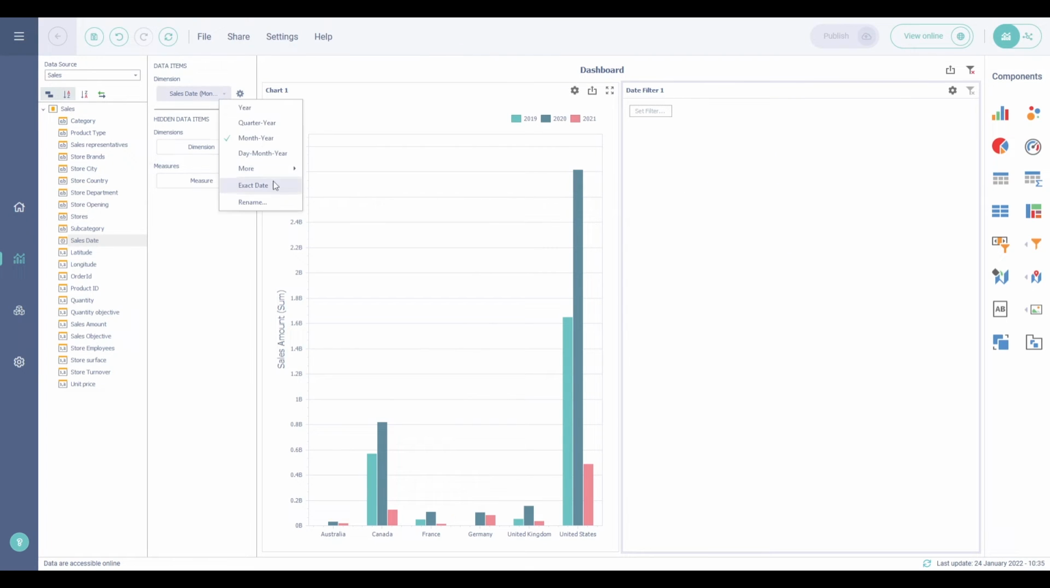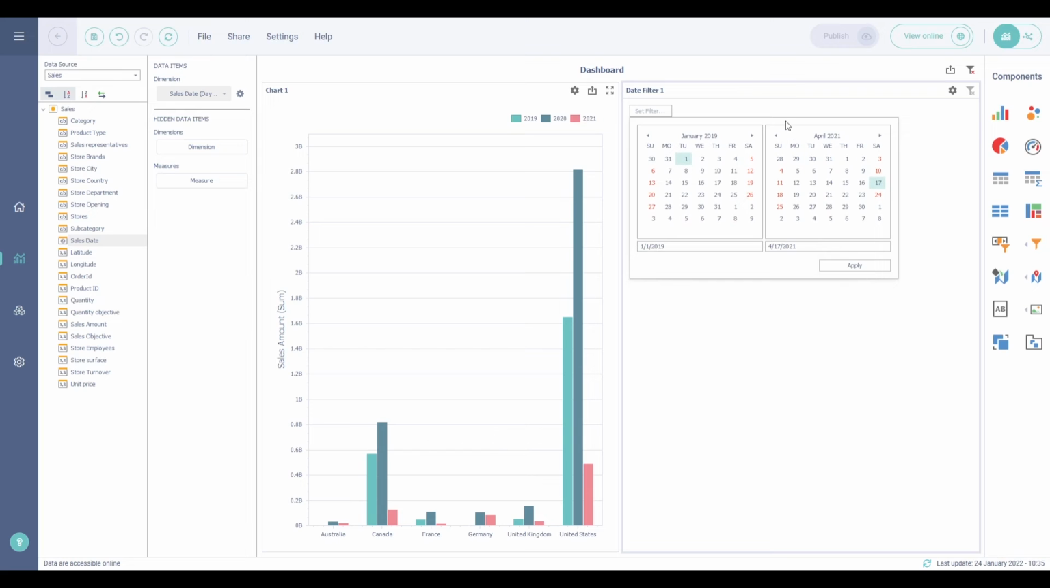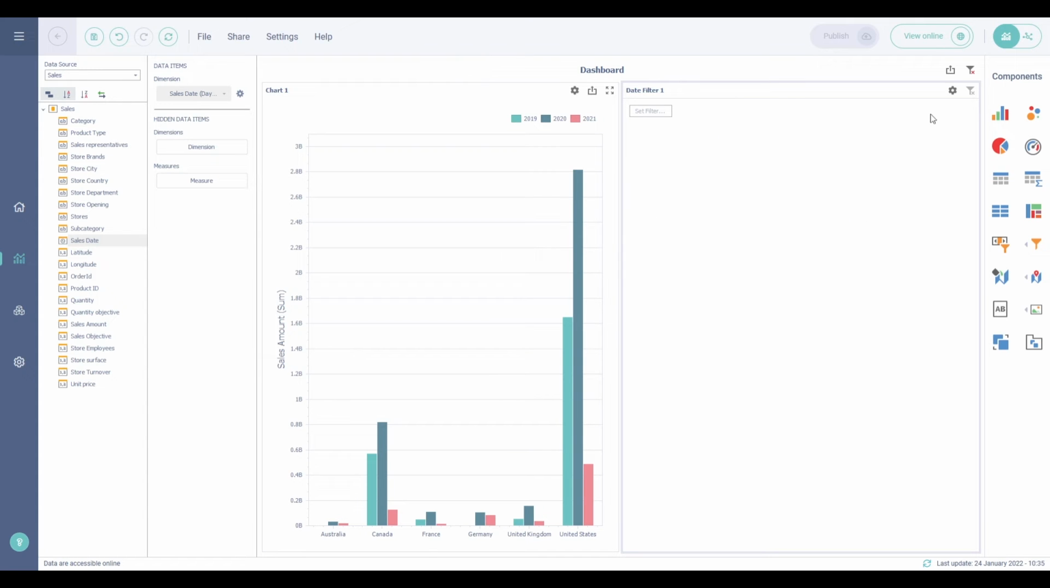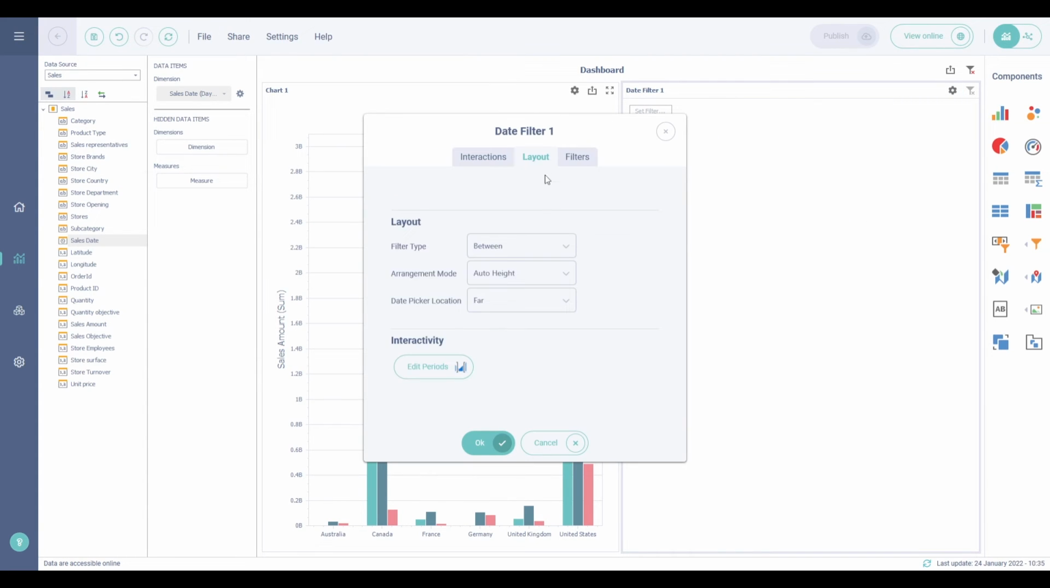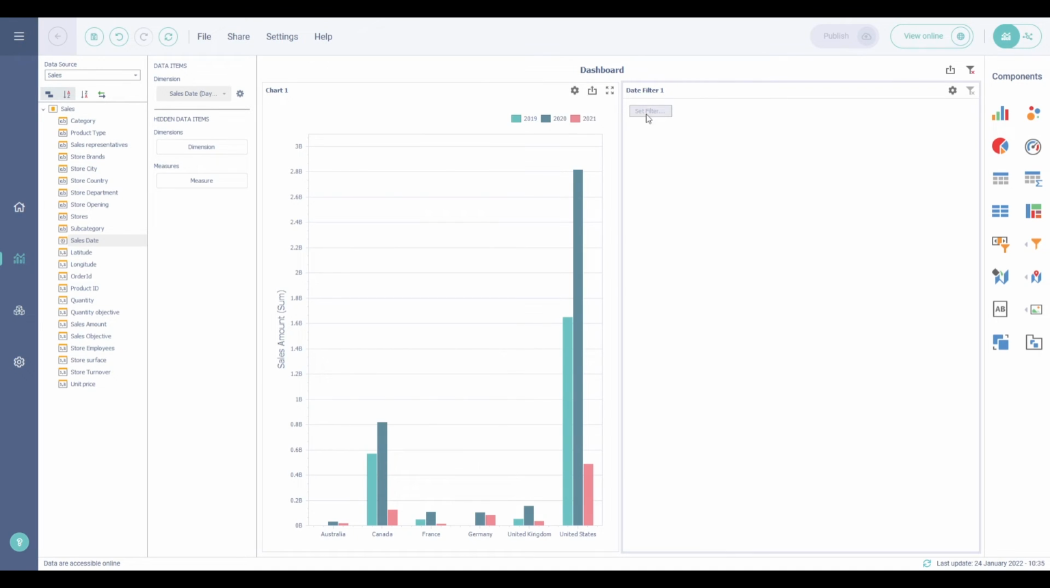If we change the granularity to day, month, year, the date picker will display a calendar with the days. By clicking on the cogwheel and then in the Layout tab, you can configure your component and choose your filter type. A filter can be a date time value, date time range, or infinite interval before or after a specified date. In this example, I select after and click on OK. Now I select the 23rd of January 2019 in the calendar. The data displayed in the dashboard will display the data from the 23rd of January 2019.